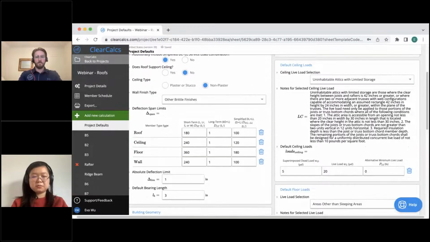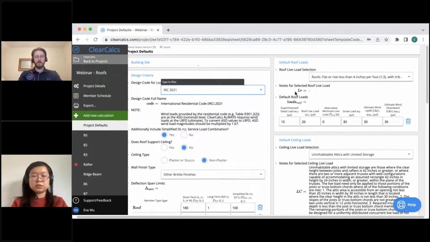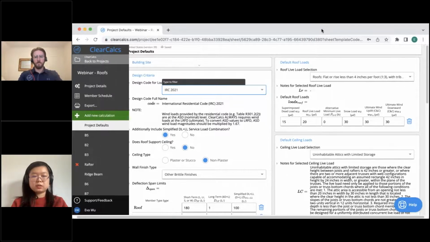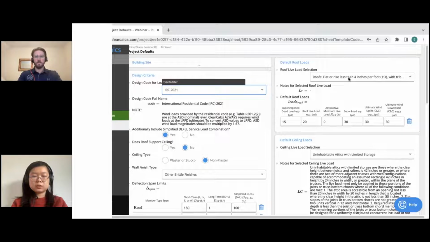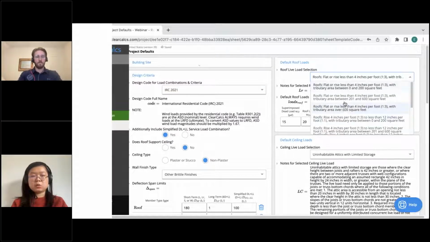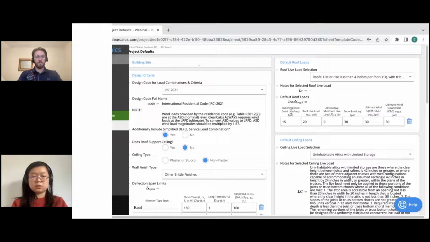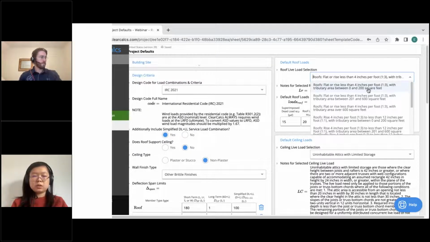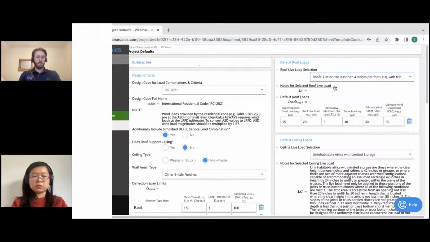And then on the right-hand side, we have default roof loads. So we've referenced some rules of thumb as well as the building code in terms of, based on the type of roof you have, what the expected superimposed dead load is, as well as the live load, snow load, and wind loads. And when we design beams and framing members, we'll automatically take into consideration load combinations. So for this one, let's say we'll use flat or rise less than 4 inches.